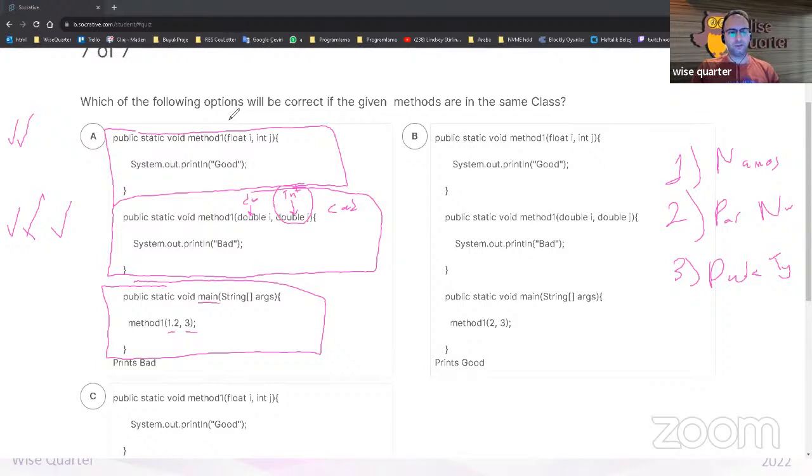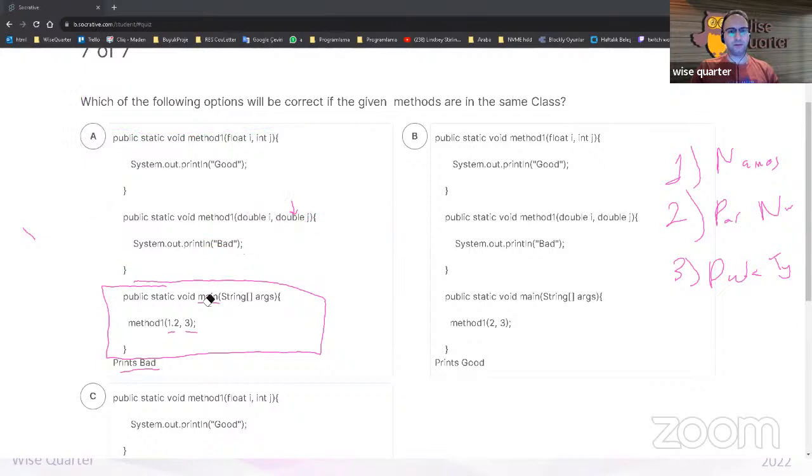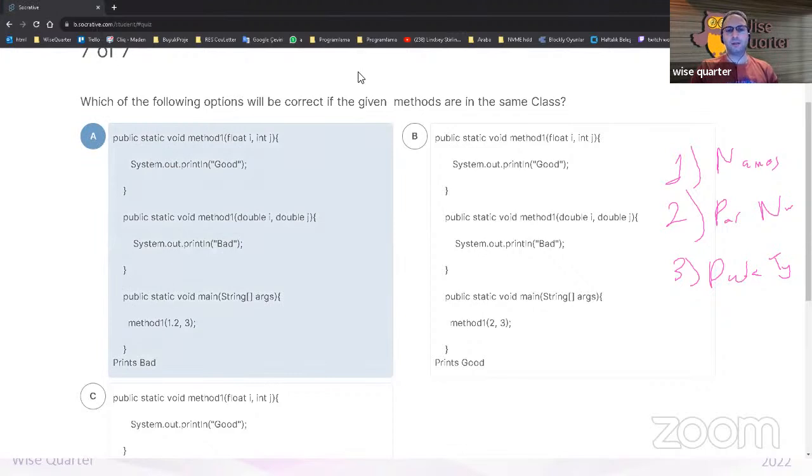This is float, and we are sending double. Double has bigger capacity than float, so you cannot autocast double to float, so this is not acceptable. This code will be executed, and it will print bad. Okay, it says bad, it's all right. Following options. Let me delete everything. We are looking for correct answers, and this is correct. It is plural, so there might be more than one answer here.